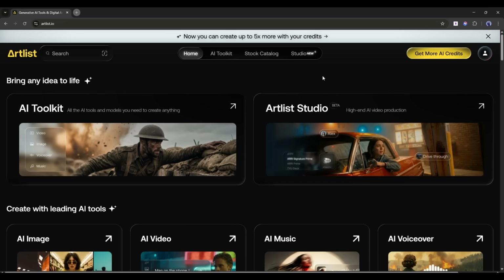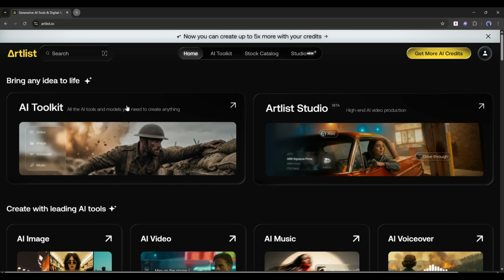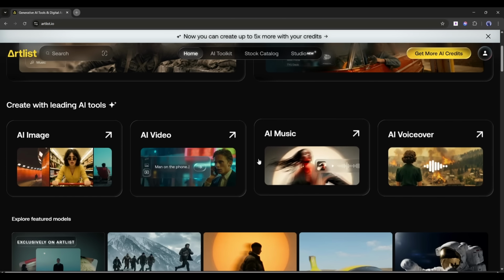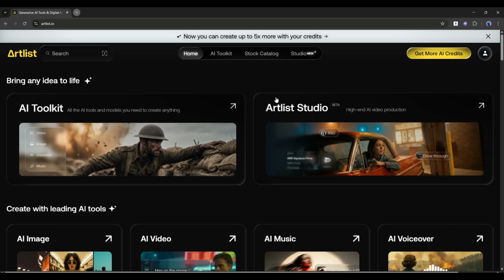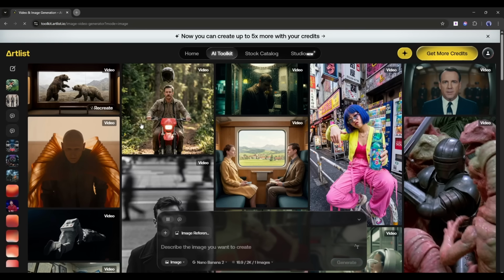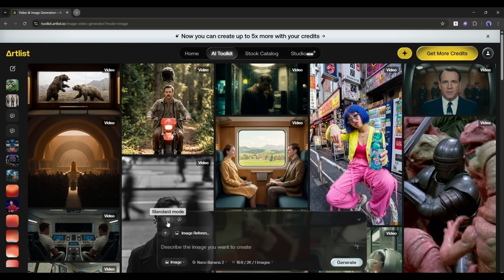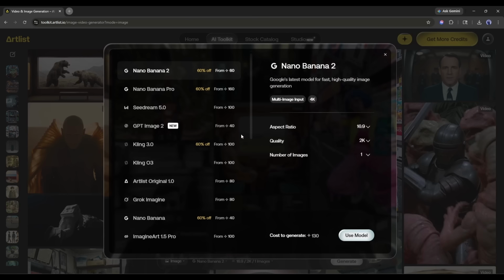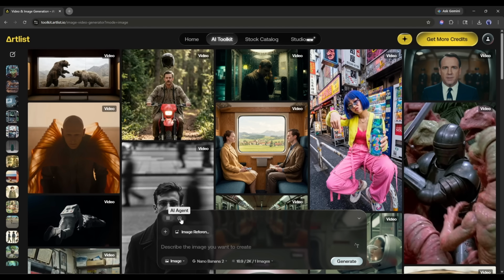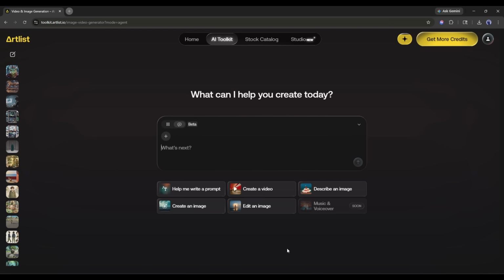Once you are logged in, your interface will look like this. You will find AI Toolkit, Artlist Studio, AI Image, Video, and Audio Generator models, and all the popular models. The Artlist AI agent is inside the AI Toolkit, so I am selecting the AI Toolkit feature. Okay, this is the Artlist AI Toolkit. At this moment, we are in standard mode. You can select the model, enter the prompt, and generate content. You can select the agent mode by clicking here. Okay, we are now in the agent mode.